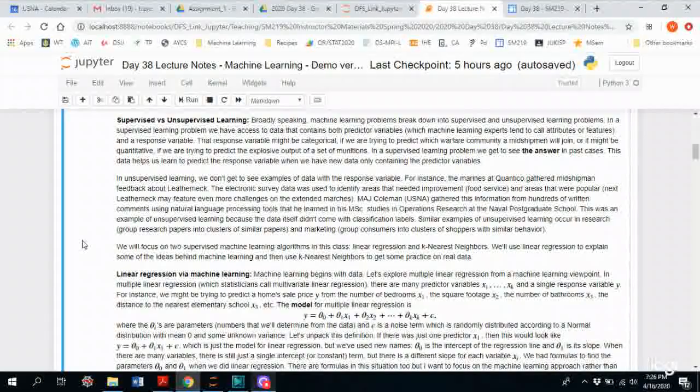So the takeaway is that the difference between supervised and unsupervised learning is that in supervised learning, we get to see data where we know the answers. In unsupervised learning, we don't.